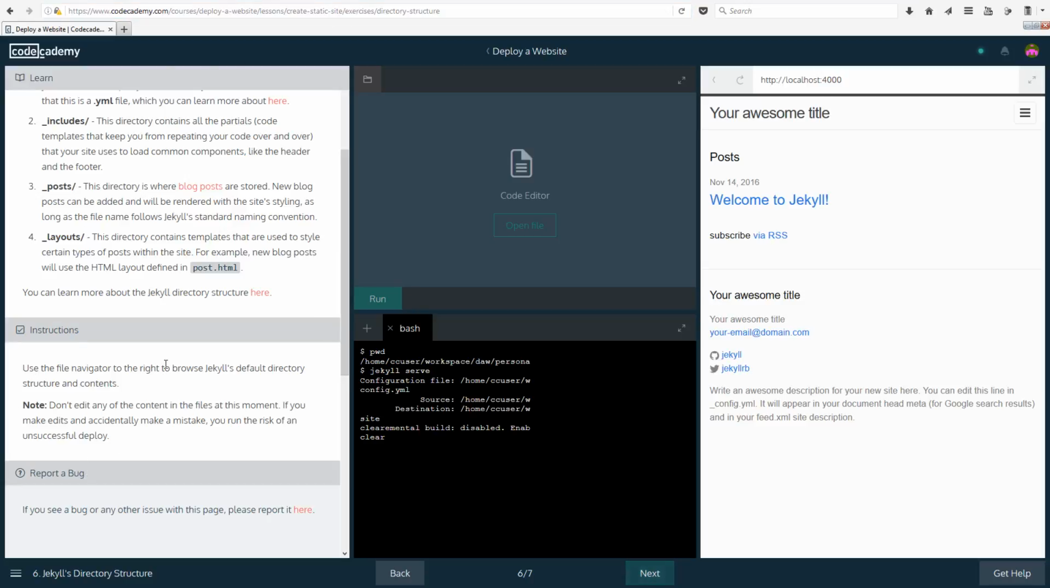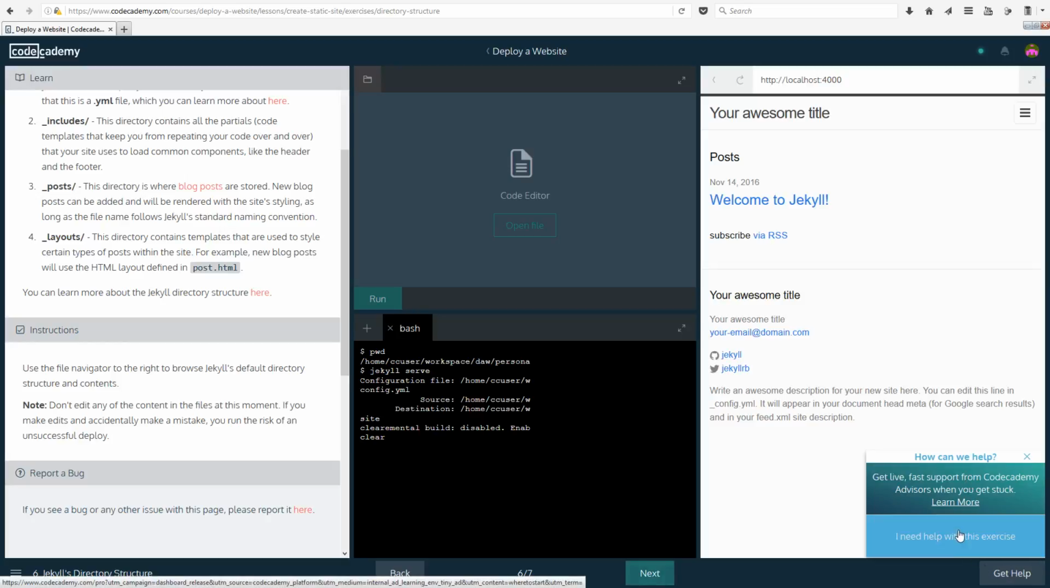So use the file navigator to the right to browse Jekyll's default directory structure and contents. Don't edit any of the content in the files at this moment. If you make edits and accidentally make a mistake, you run the risk of an unsuccessful deploy. And if you did actually change anything, then you can just go get help, and you can click on "I need help with this exercise."